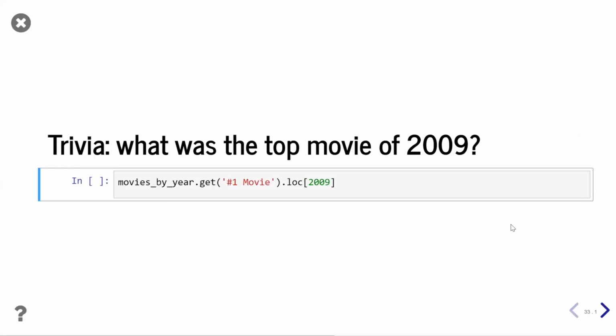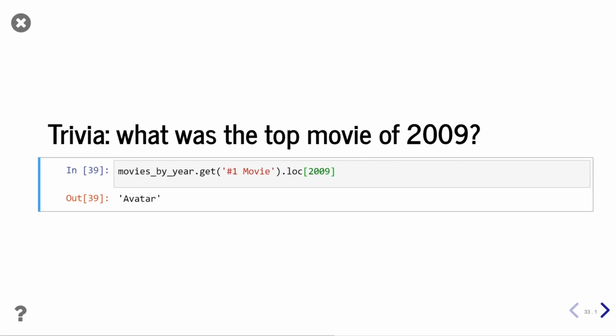So here's a bit of trivia. What was the top movie of the year 2009? So you can get the answer by getting the movie column and then .loc, the label, 2009. So what's your guess? What was the top movie of 2009? Let's see. Avatar.